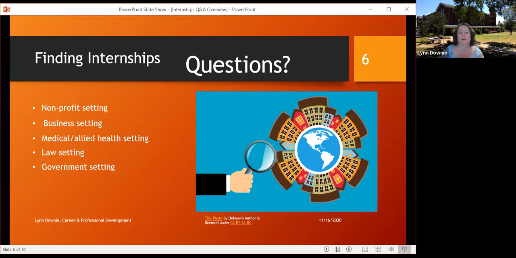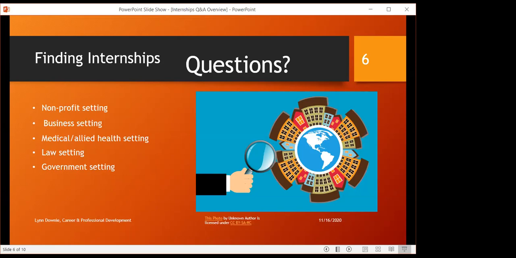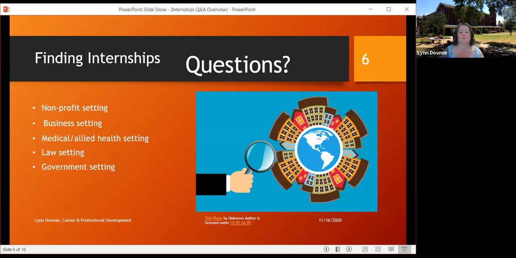Any other questions about nonprofits? Does that help? Yes. Okay, great. And we're trying to get in touch with DHEC and the Department of Social Services to see if students can intern with them in the spring. Sometimes they allow it and sometimes it's harder to get in, so I'm working with them right now.